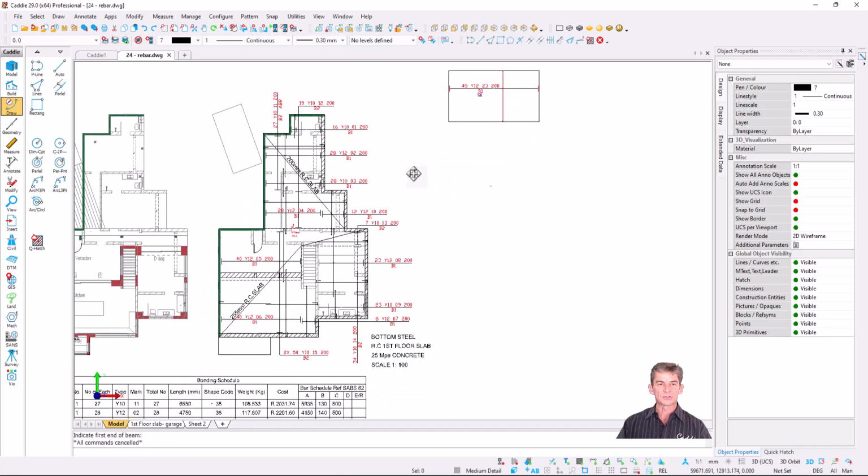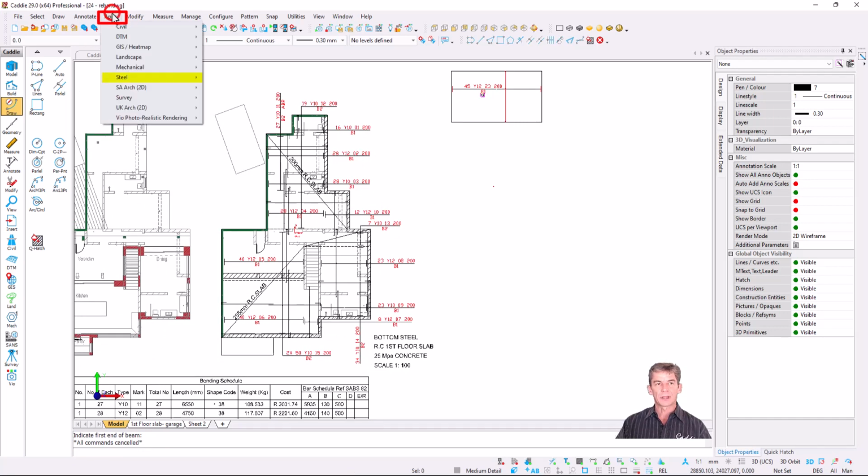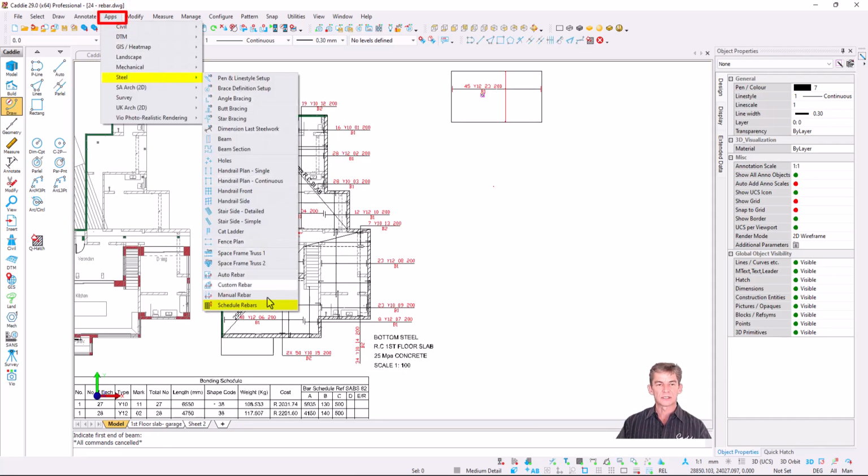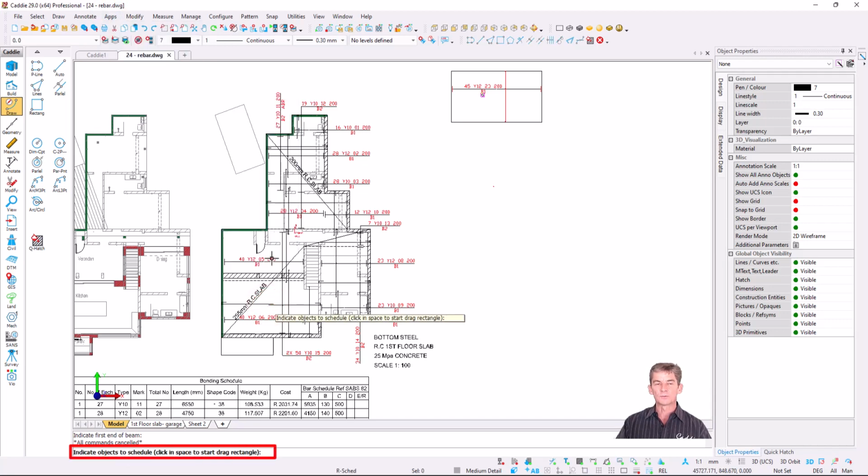So now I would like to schedule this floor area. So I'm going to go to Application, we go to Steel, and in the sub column we go to the last command that says Schedule Rebar. Caddie will ask us to indicate objects to schedule.